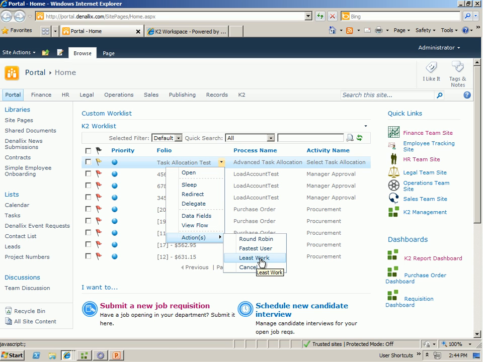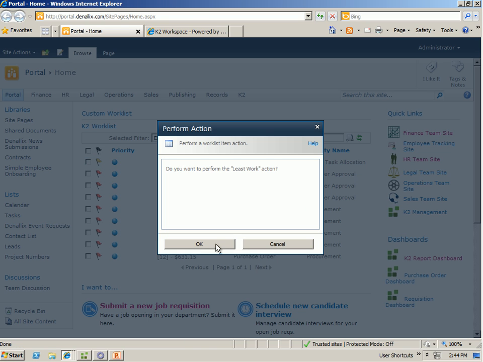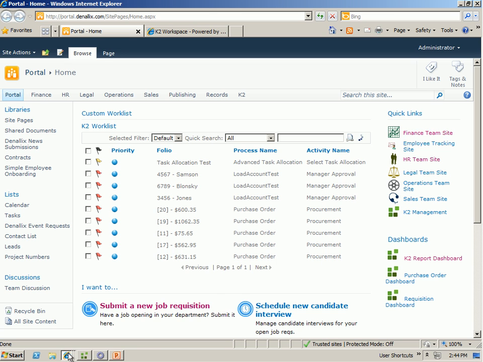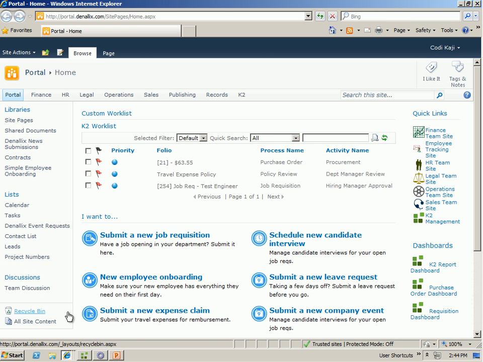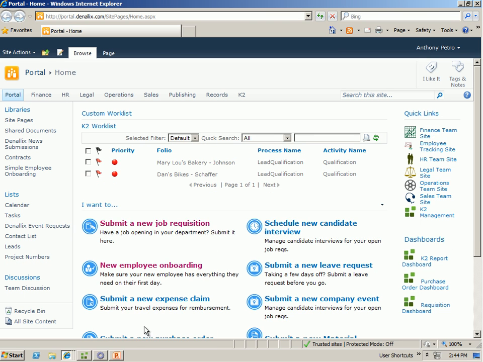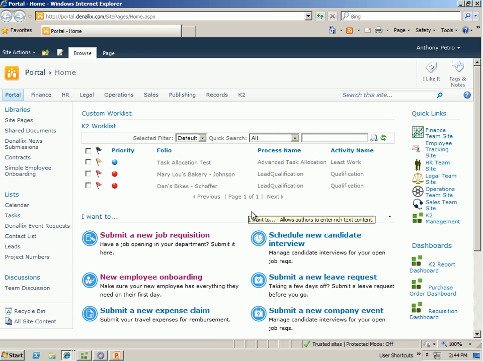least work example. This is fairly easy to see. If we go to Holly, Holly has a number of task items available to her. Cody has 3 task items available to her. Anthony has 2 task items associated to him, so he should be the one that gets the task. And if we refresh, we'll see that that task is now then assigned to Anthony. Just looking at the totals in terms of task count and then assigning that task.